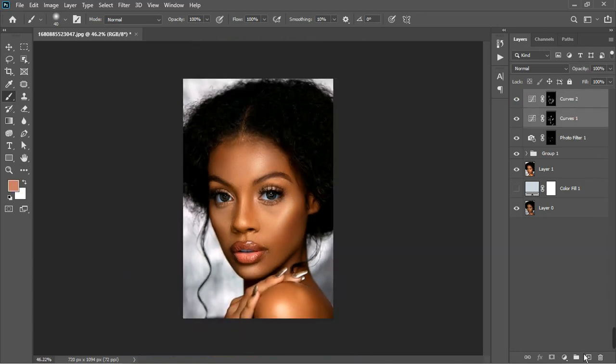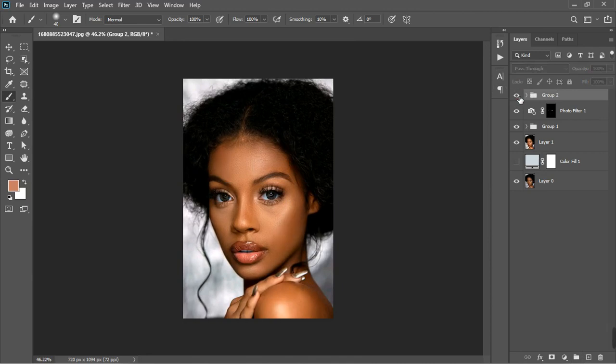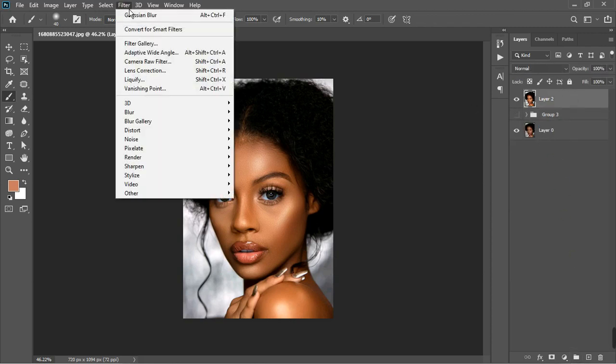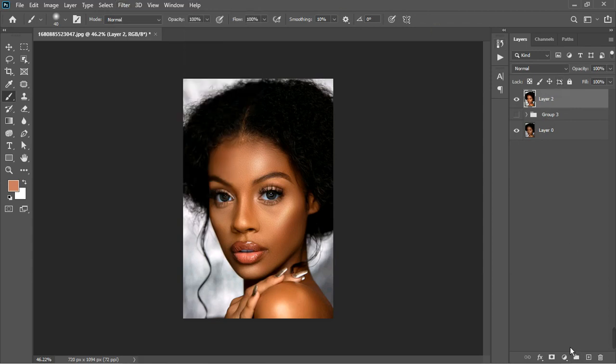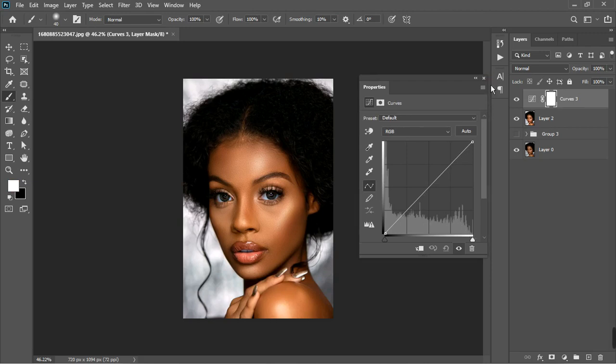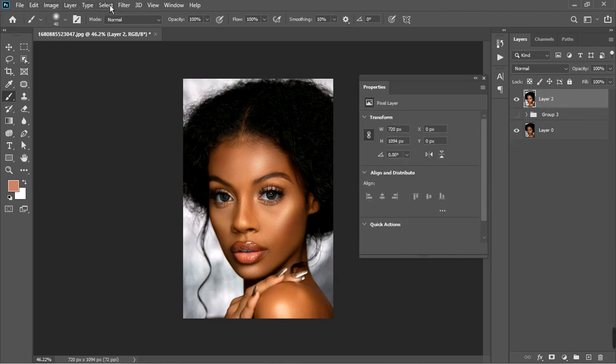I'm going to group the two together and see how it affects the image. I'm going to create a stamp visible layer and then group all these together, turn it off, and go to Camera Raw Filter. Let's open up curves first and see the histogram for the curve. Okay, I guess we have more details in the highlights, so I'm going to delete that, and go to Filter, Camera Raw Filter.